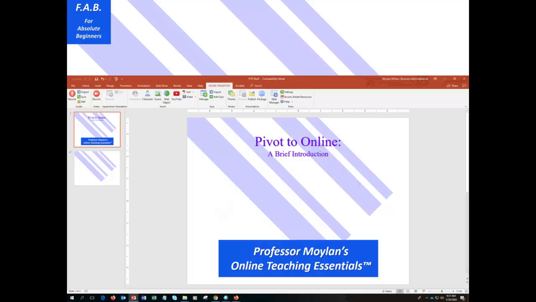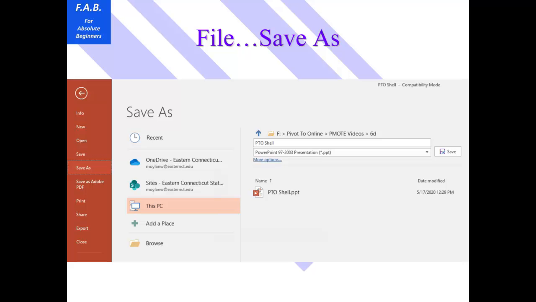Look at this file. It only has 2 slides in it. In fact, if you look really close, you can see the file name is PTO shell. I use this as the shell for every one of the PowerPoints that I made. And so what I do is I take this simple little 2-slide file, but I'm going to do File, Save As, and then give it another name so that every one of my files has the exact same look because they all started from the exact same shell.